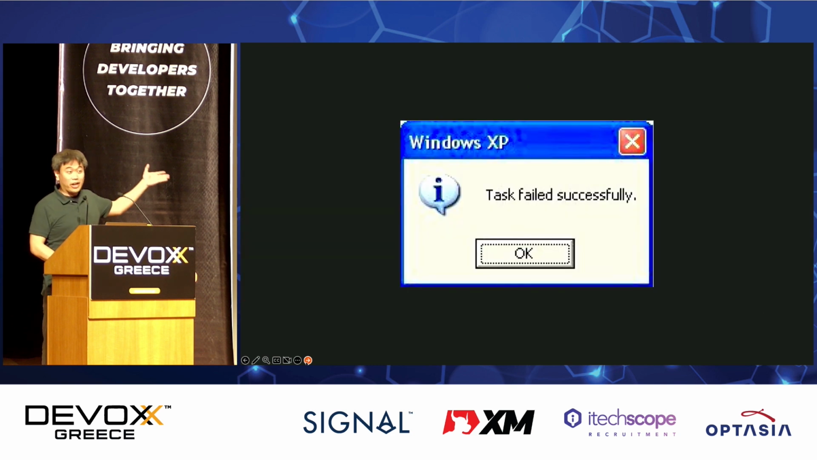So this is another error out there that I've seen. "Task failed successfully." It's a weird error, but that happens.